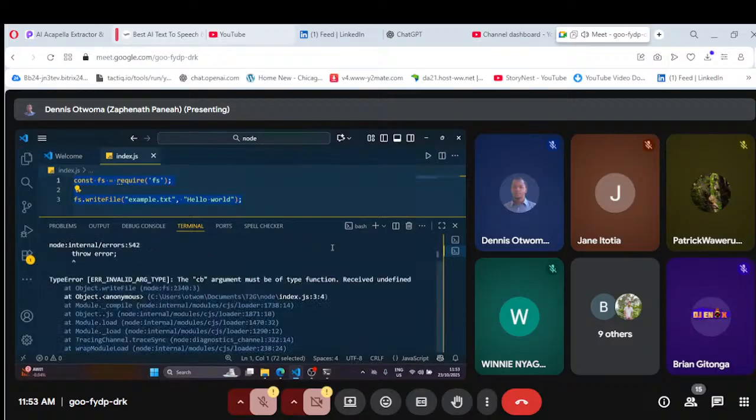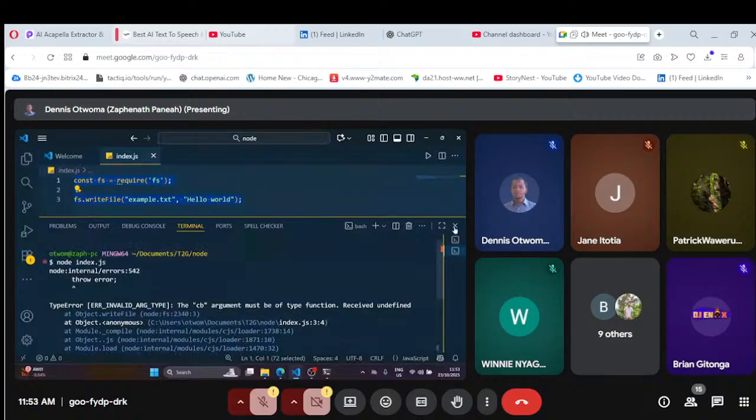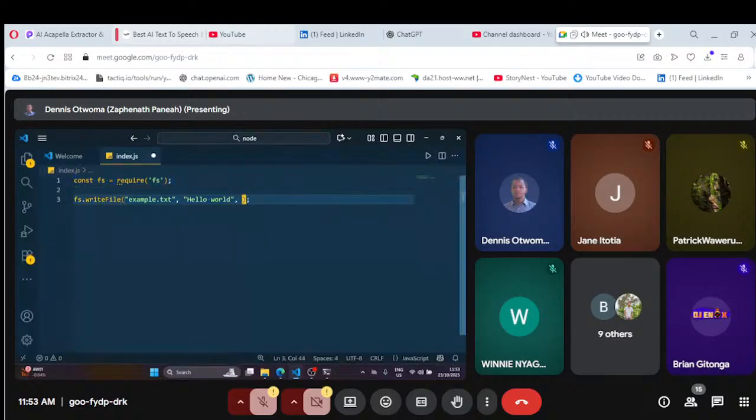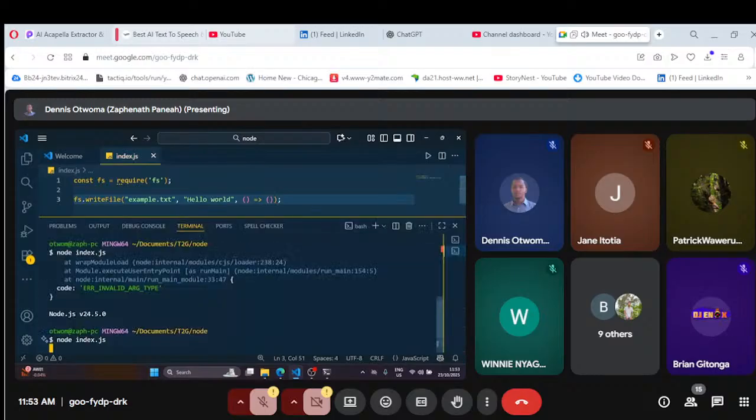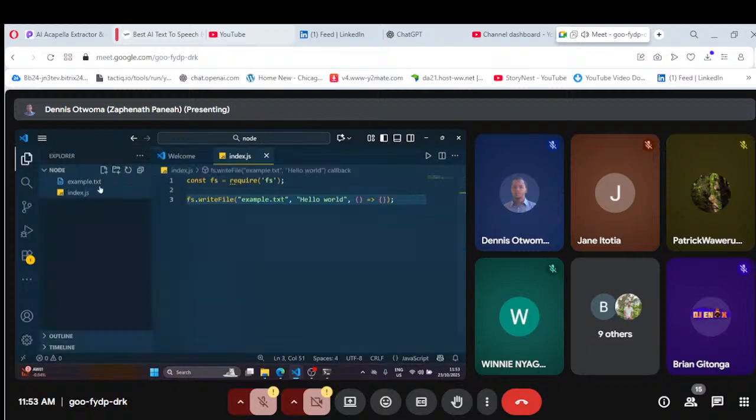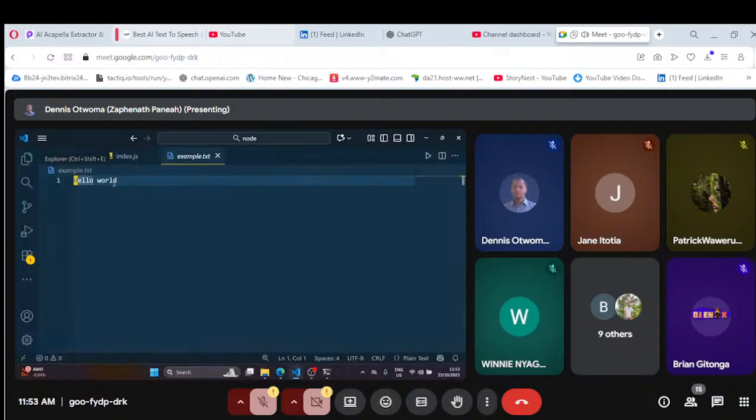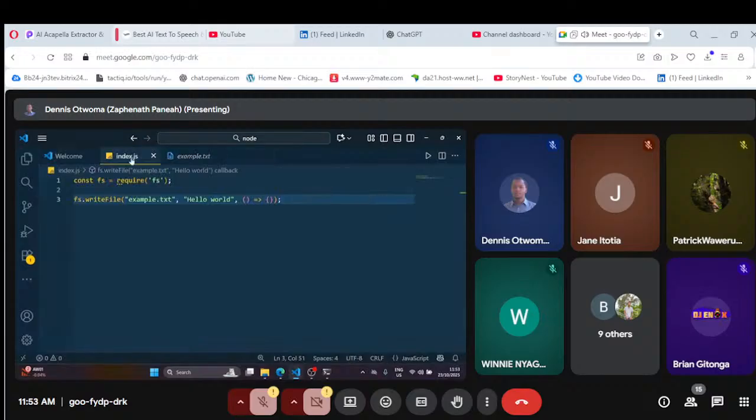fs.writeFile, hello world. Let me see something here. I just want to confirm whether, yeah. So if I execute that, you can see it has been executed successfully. And if we look here to our left, you can see we have our file here, example.txt, with this text written inside of it, hello world. I can even decide to say here, hello world, how are you doing?